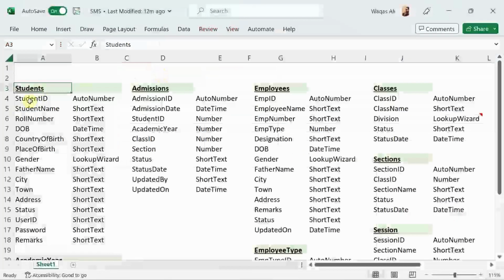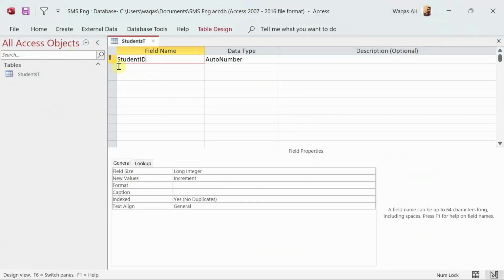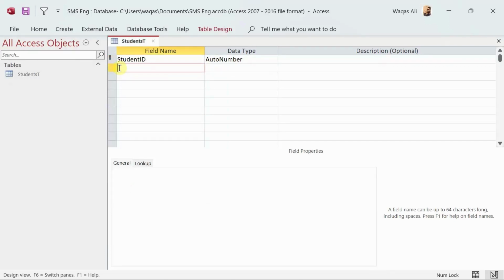So the first field we are creating is student ID. Now watch, this is why I created it in Excel. I just copy and paste it in here. Rather than just ID, I would like to have what this ID is for. When we are doing the VBA code, it is very easy for us to refer to this particular field if we have to. So rather than just ID, we can say student ID.